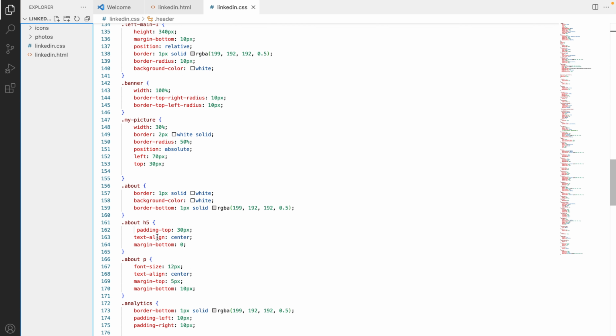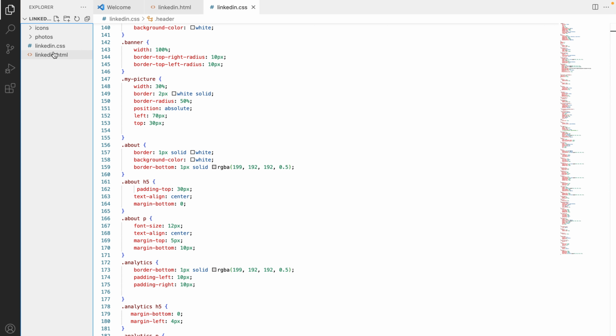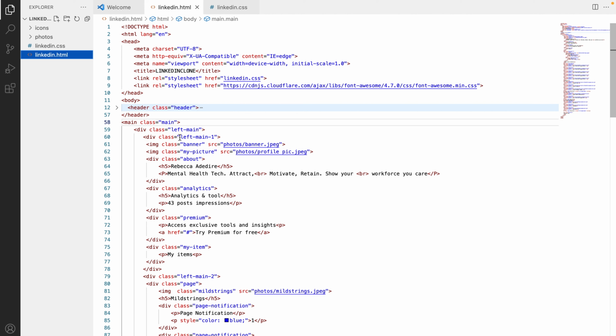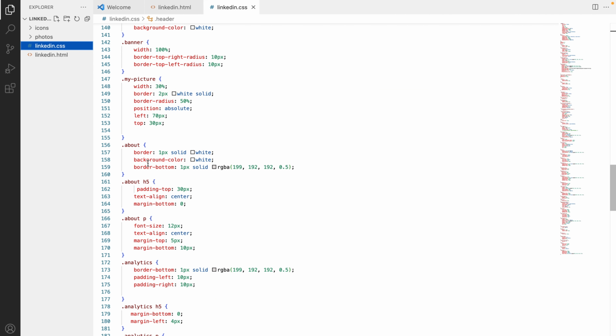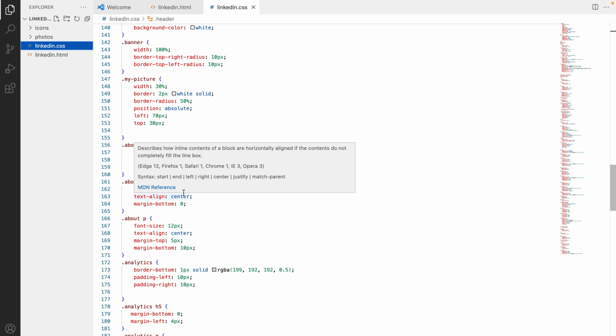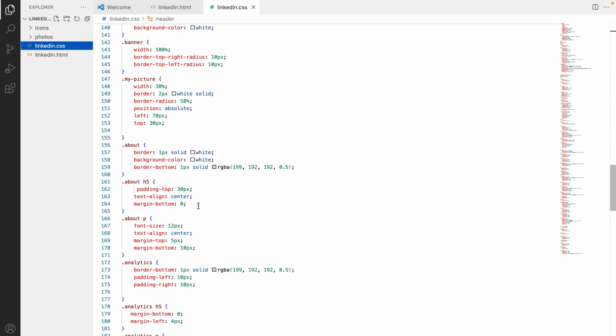So for the about, that's the class here, which is this div here. I have border, background color, border bottom, and for the h5, which is the name, we have a padding top. Of course there has to be some space from the top after my picture. And we have text align center, because I want the text to be in the center. I don't want it to start from the left or from the right. And I have a margin bottom of 0.